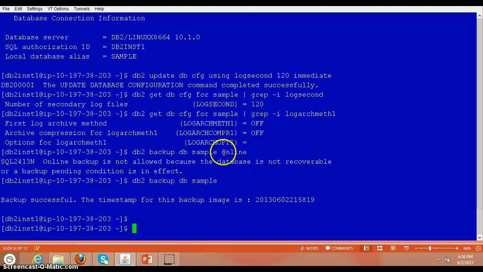And if you observe, the difference between the online and offline backup command is you just give the online clause for the online backup, and for the offline backup, you don't give that. So that's the basic difference as to how you execute an online backup and offline backup. So in the next session, I'm going to discuss more about how to enable the archival logging and how to take online backups. Thank you.